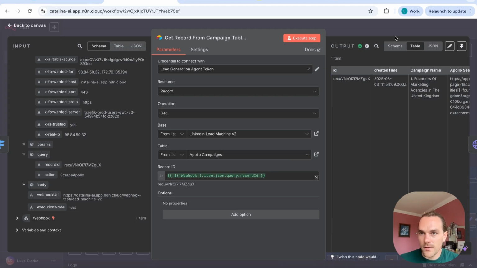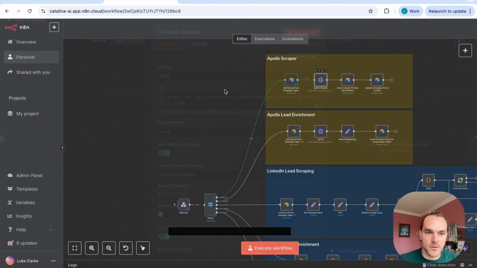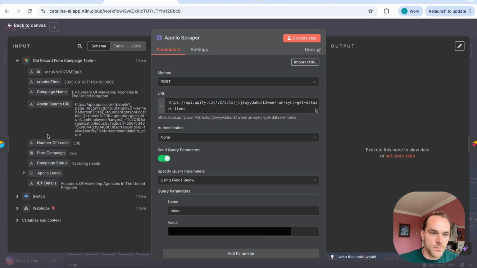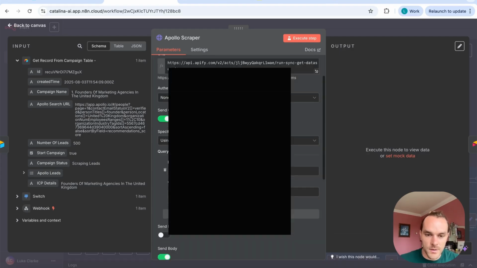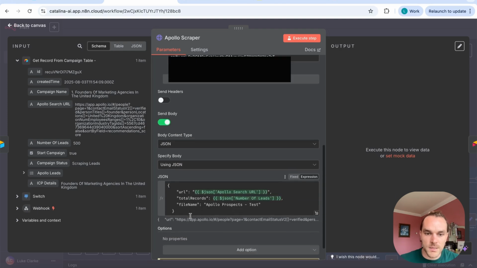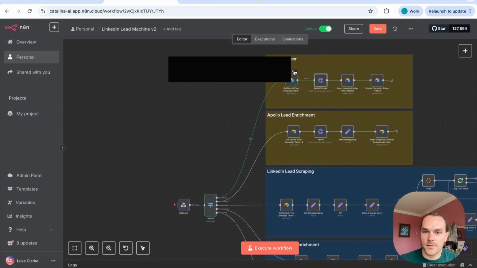And then look what we get back. We get back all of our campaign information. And here you have the Apollo scraper set up, so you actually don't need to change anything. You just need to input your own Apify API key here inside the value field under token. This will enable you to call the API to initiate the Apollo scraper from Apify. And it's as simple as that really.